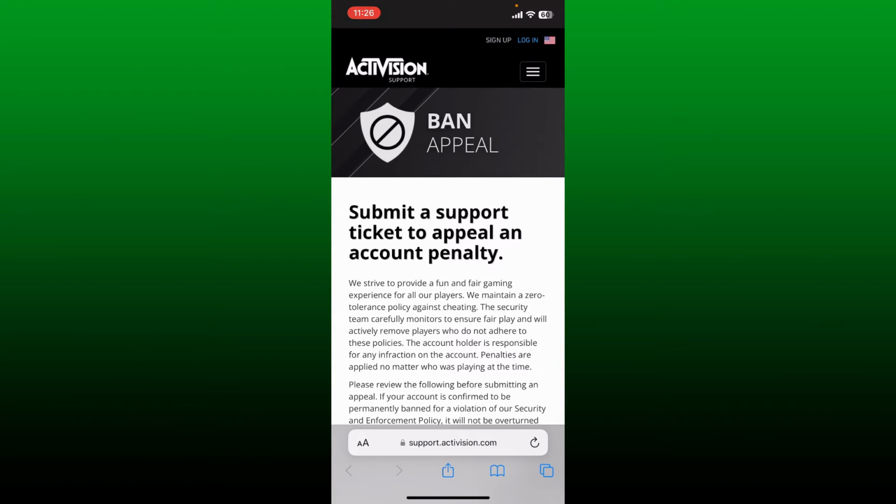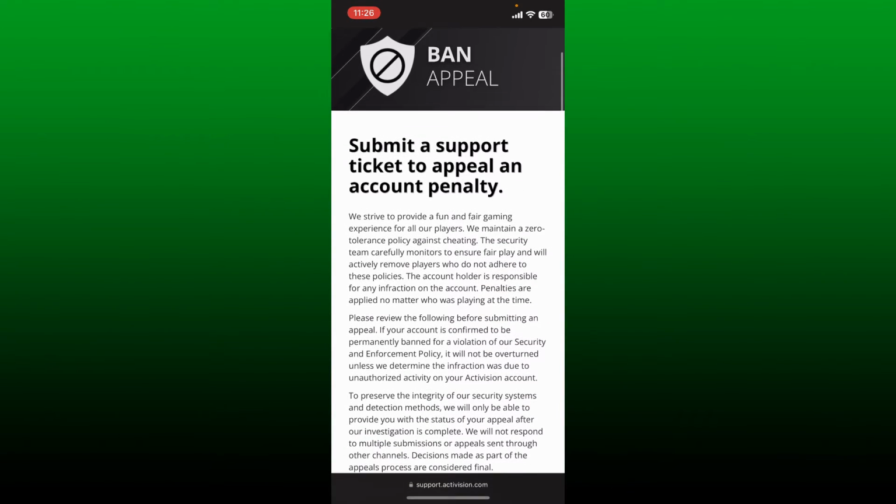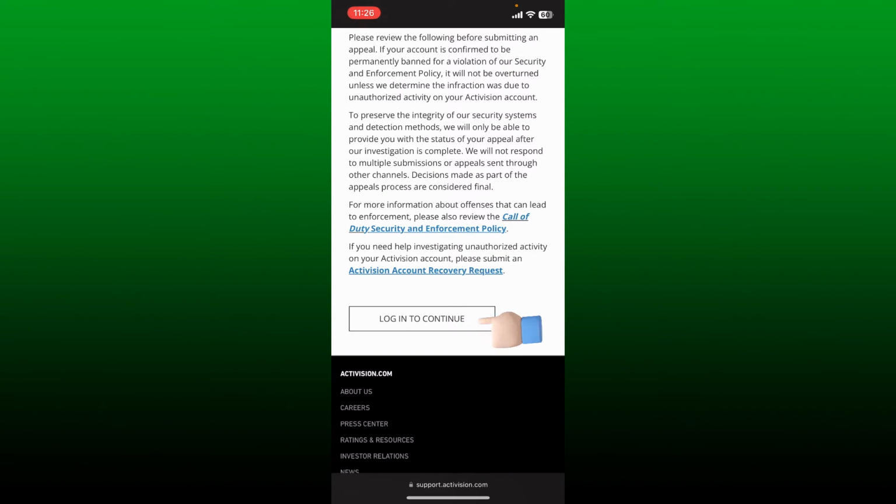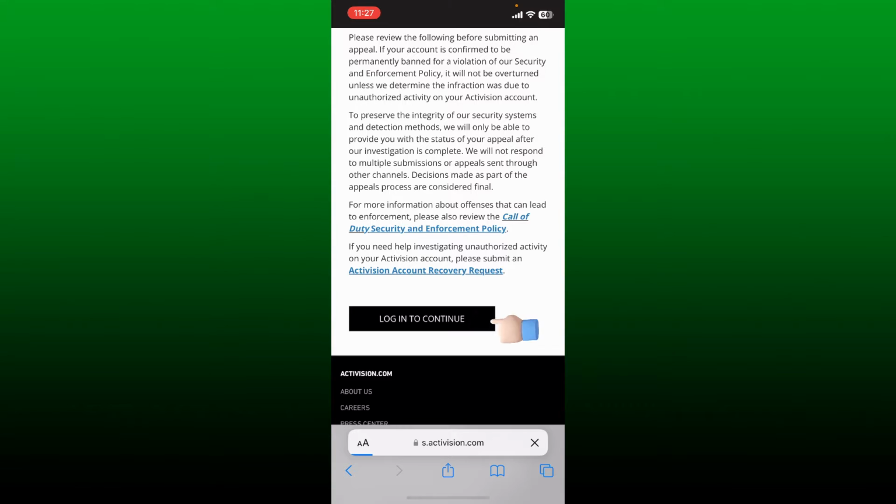support.activision.com/ban-appeal. Once you make the search, you'll end up on this page of Activision Support. Here, you can submit a support ticket to appeal an account penalty. Now, scroll down and click on the Login to Continue button at the bottom.